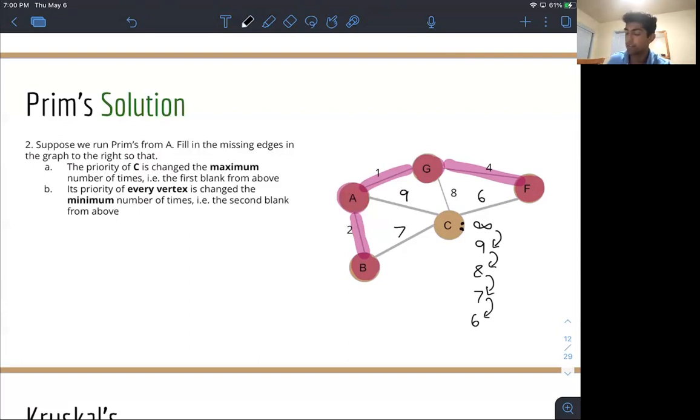Okay, so that's it for the first one. And there are many, many possible solutions here. The main insight is to notice that this edge should be bigger than this edge, which should be bigger than this edge, and this edge should be bigger than this edge. So that's the main insight. Okay, so let's move on to part B before we take some questions.